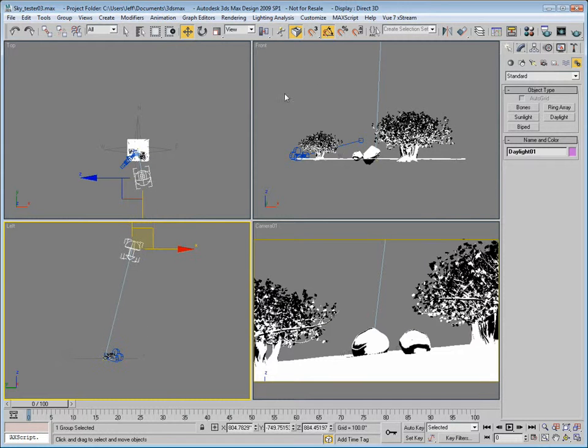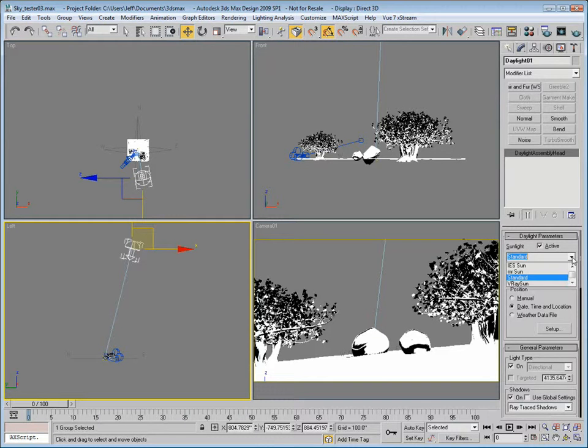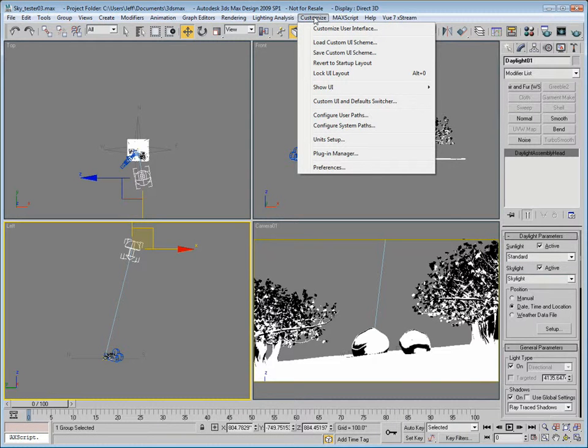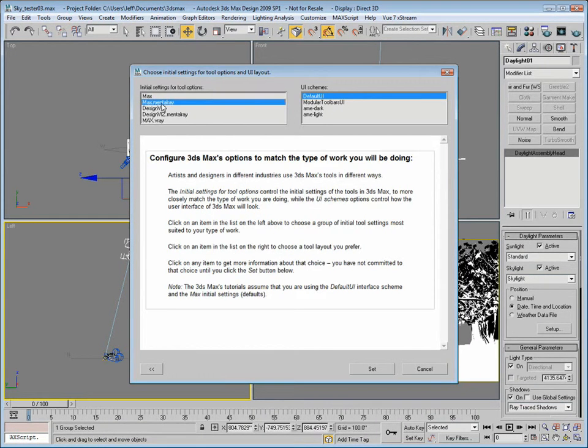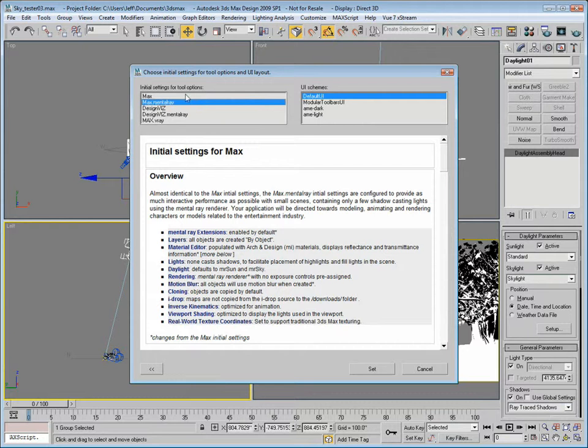Now, depending on what your 3D Studio Max configuration is, this may come in as a mental ray sun and sky or as a standard object like it did here. If you want it to come in already configured with the mental ray sun and mental ray sky, you can use this custom UI default switcher and pick one of the mental ray load options here. What it'll do is you can read through. It'll configure the daylight system defaults to the mental ray sun and sky. Your material editor will be populated with A&D materials and things like that.